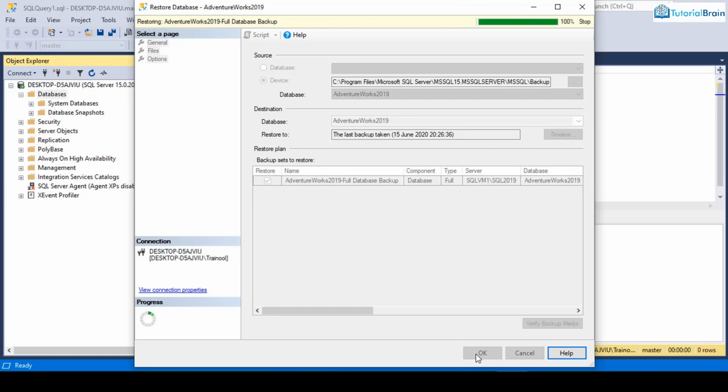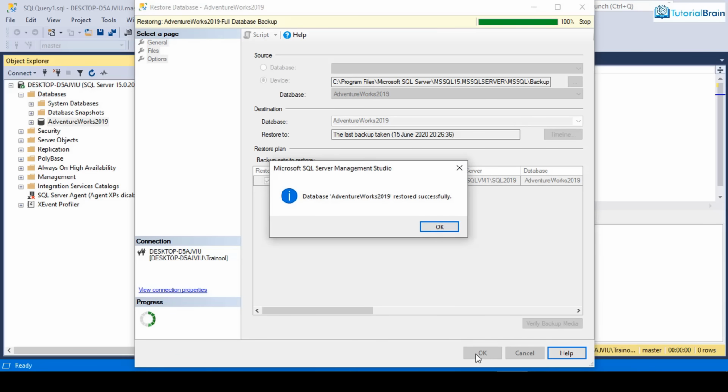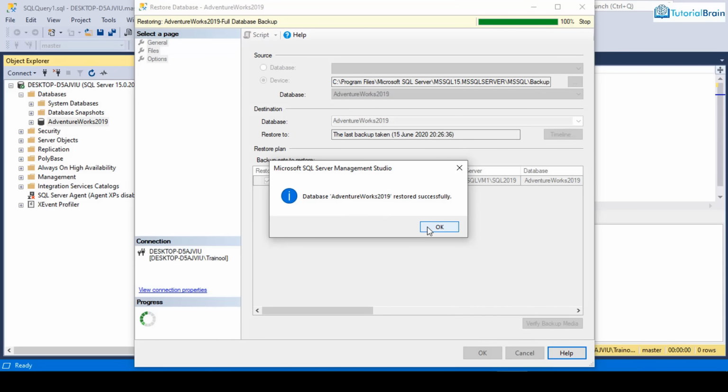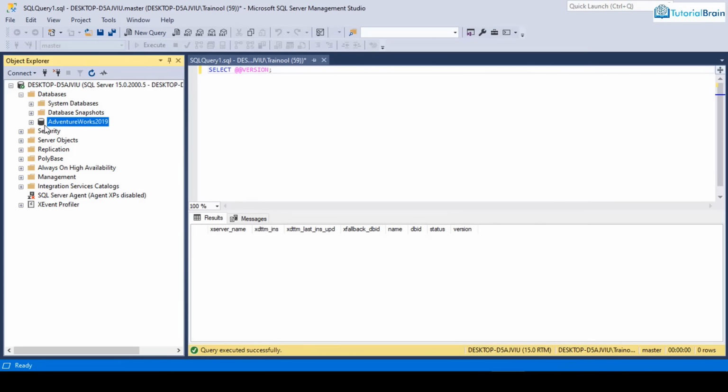This will take some time. So what basically it is doing, it is going to import this particular database. So you see here that database AdventureWorks2019 is restored successfully. Click OK, and here you see that you have this particular database.